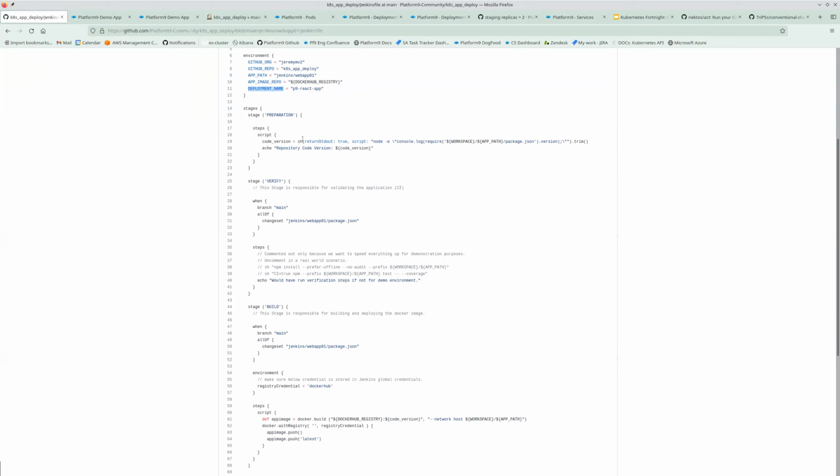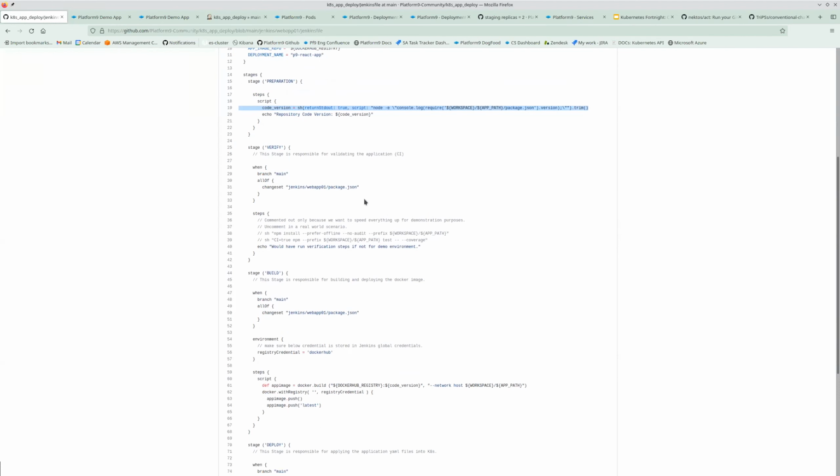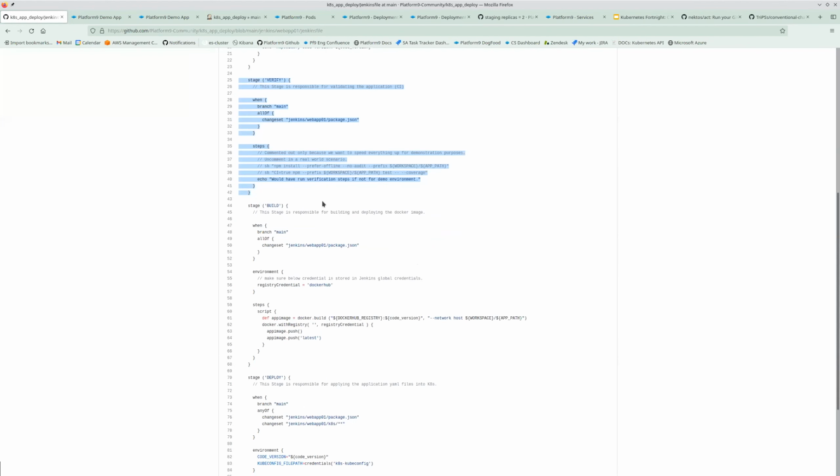The first stage is just pulling out the version from the package.json file, and this way we can set it up as an environment variable later and consume it. A verify stage will add time to your pipeline, and I have it commented out for demonstration purposes, but this is key to running your CI tests. This is the continuous integration portion where you'd want to run lint, static analysis, that kind of thing. But these should be unit tests, fast running tests before you get to the build stage.